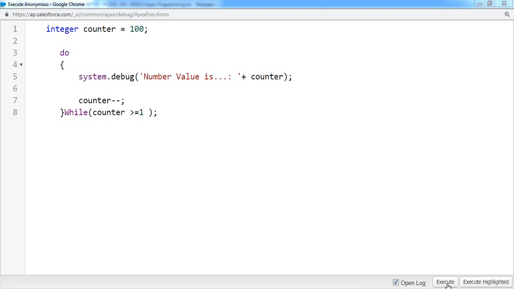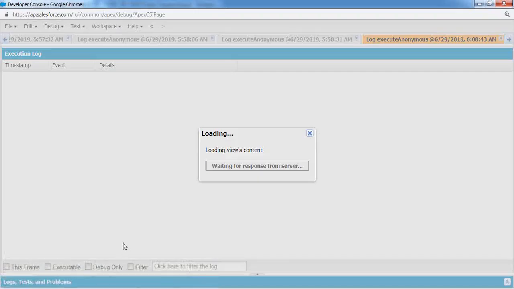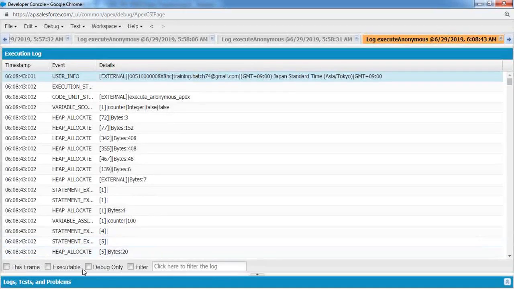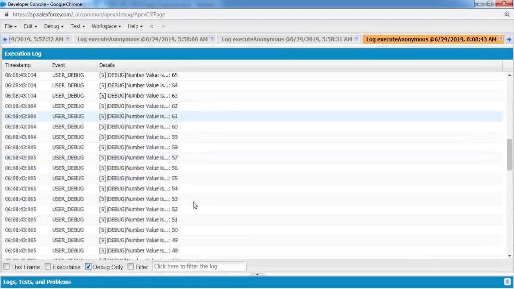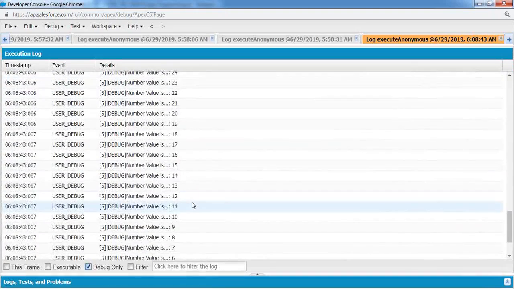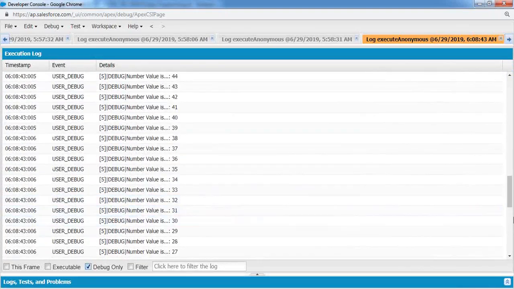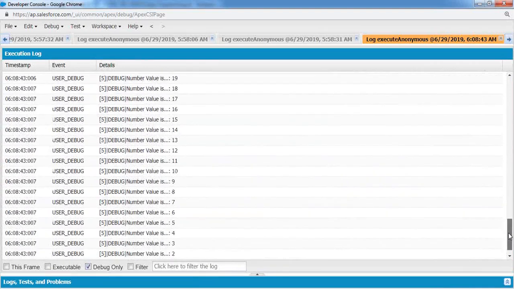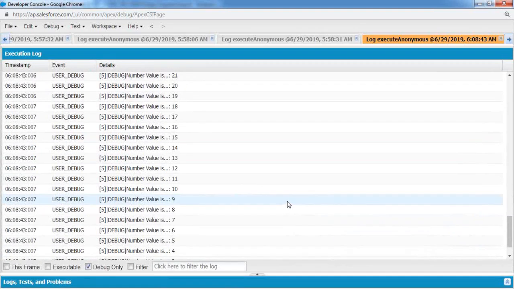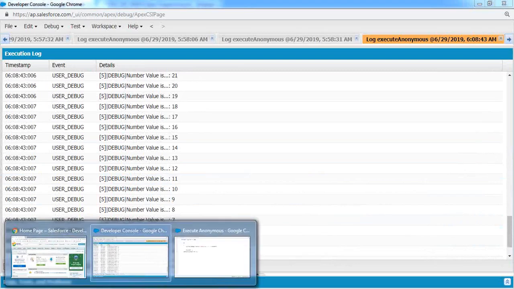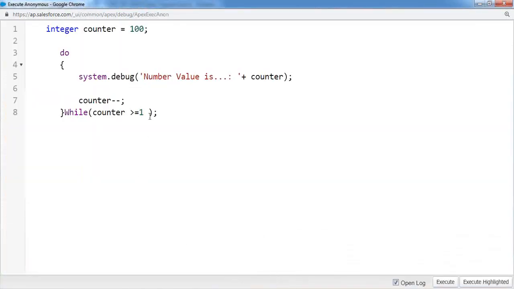Now let's execute this code. Print the values. Select the debug only checkbox. Now it is printing the values from 100 till 1. We can see all those values up to 1. So this is how we can use the do while iterative statement.